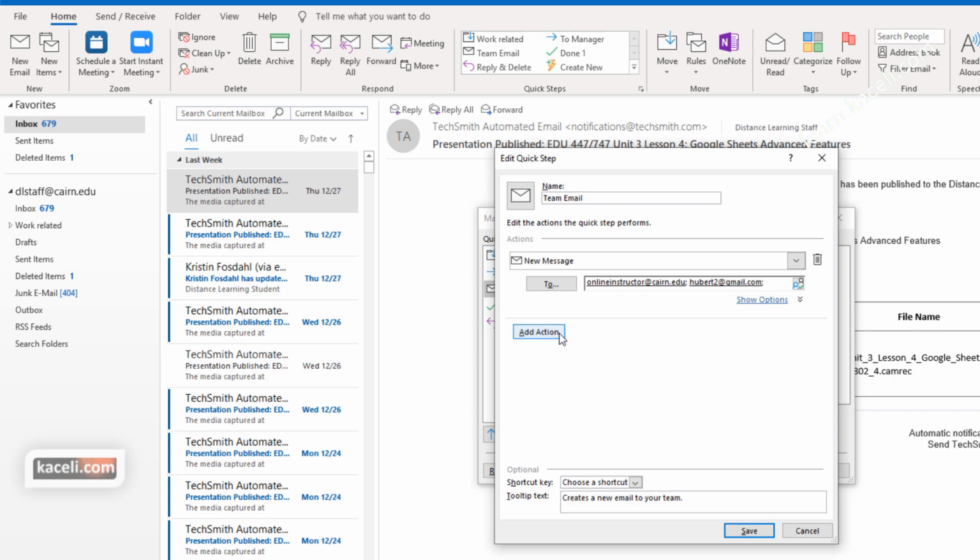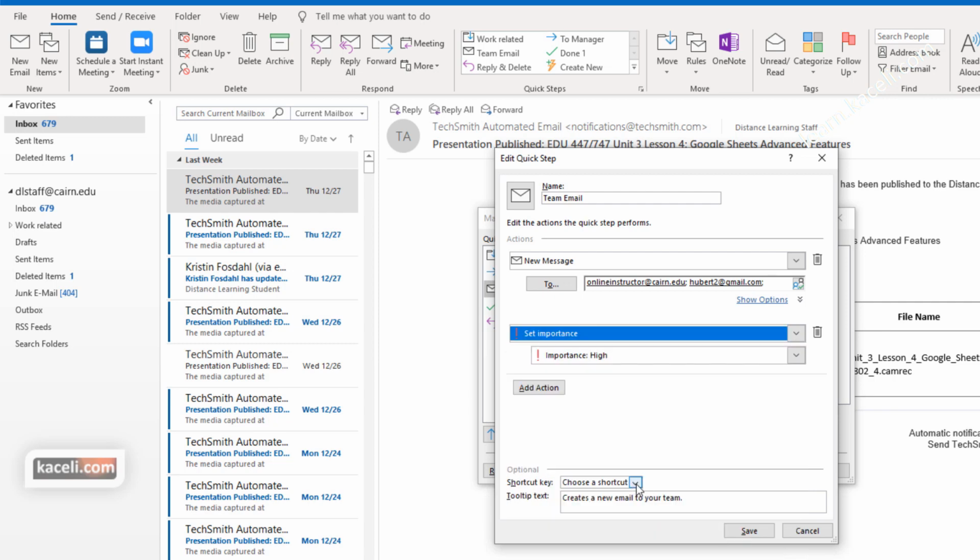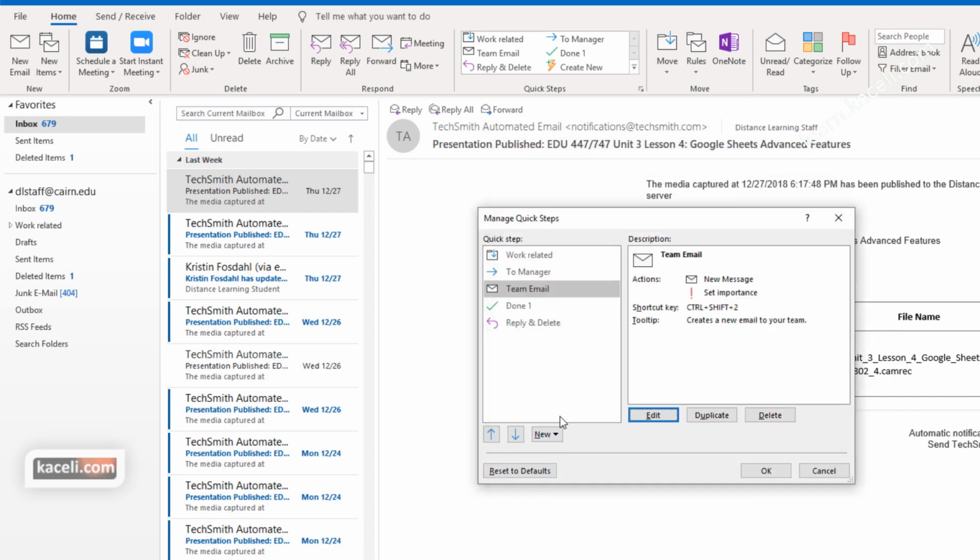And you can have multiple actions again, like let's say mark it as important. You can choose the action here under the drop down to mark it as important. Then you can assign also a keyboard shortcut as well, and then click on Save. You can create additional quick actions as well with that single click. So click on OK here.